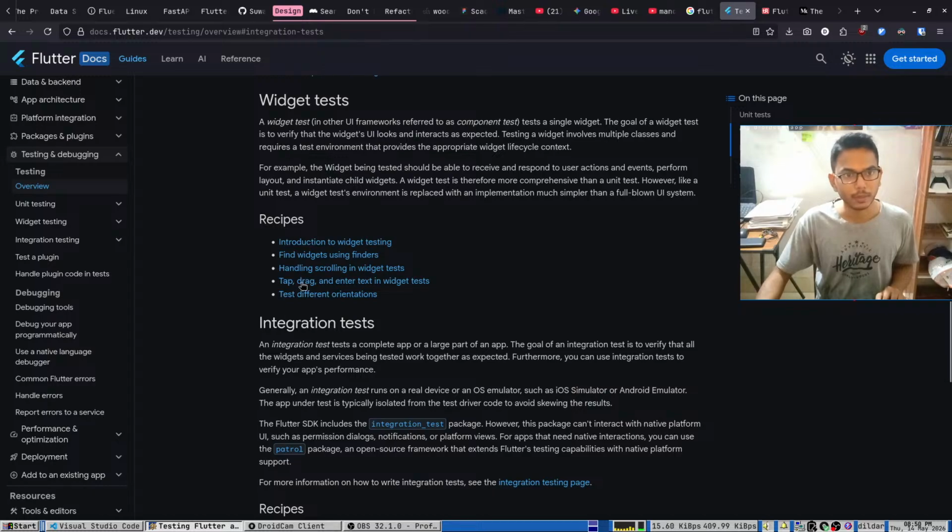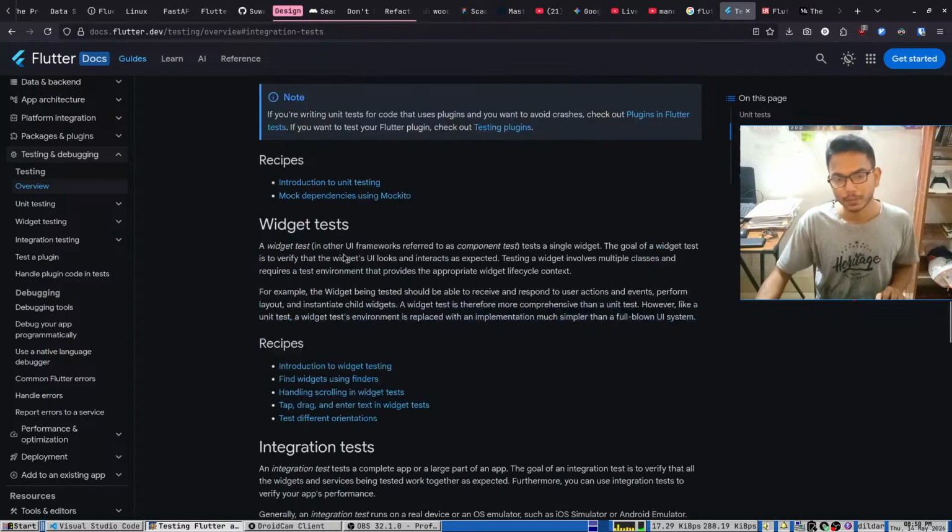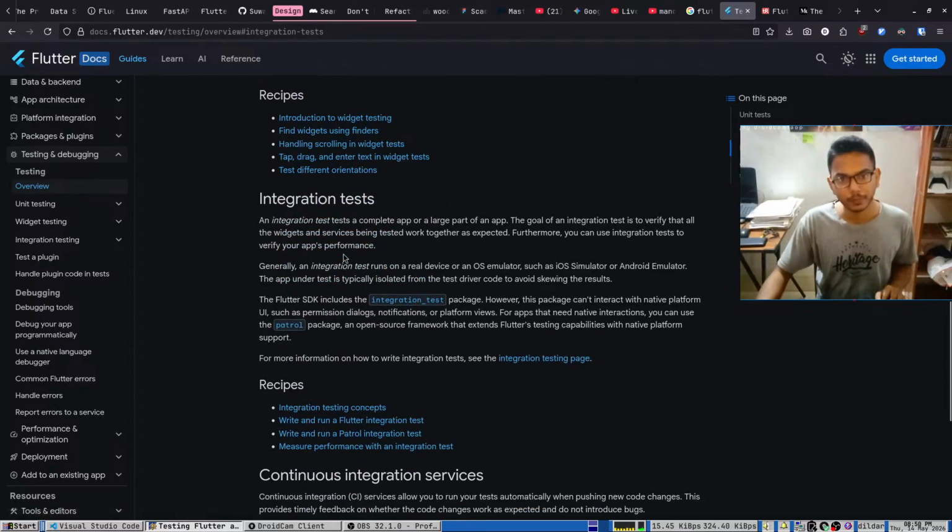Okay, this integration test will test a complete app or a large part of an app. It will check multiple things together. The goal of an integration test is to verify that all the widgets and services being tested work together as expected. Further, we can test to verify our app's performance as well. Okay, that's pretty handy.